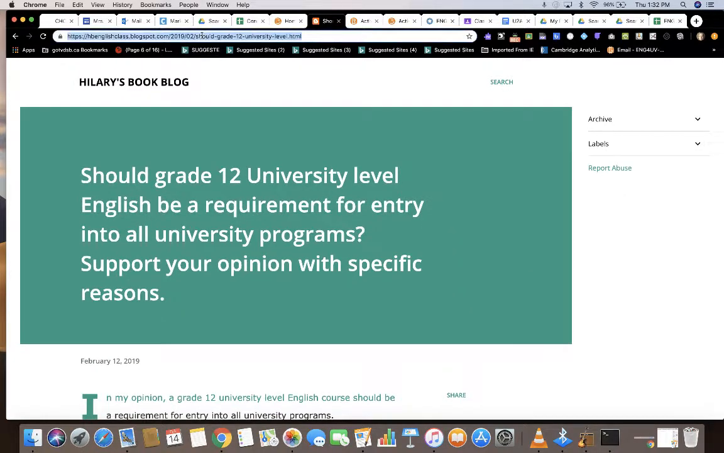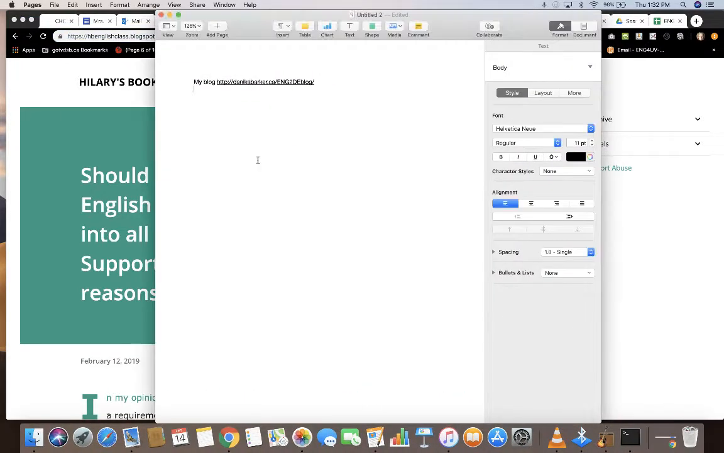I'm then going to copy the URL at the top here. I'm going to go back to that Pages document that I opened, and I'm going to say my first comment. And then I'm going to do the same thing for one of the other blogs. Okay. And now, just as a reminder, if you're working in Word, you just save the document and submit that.